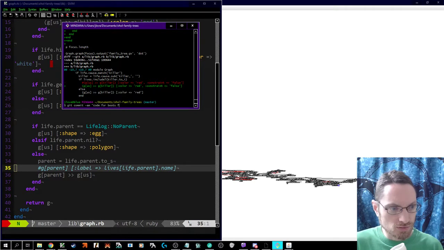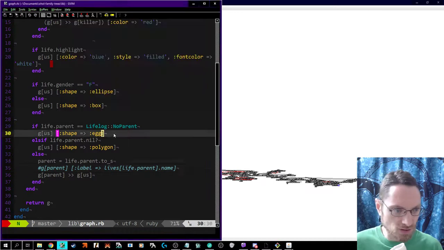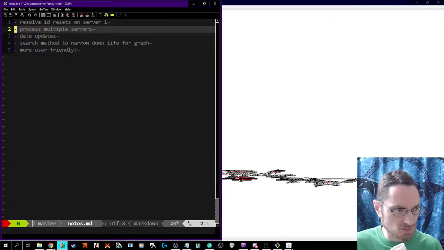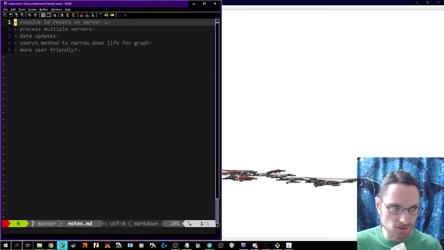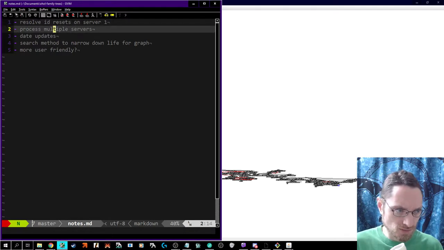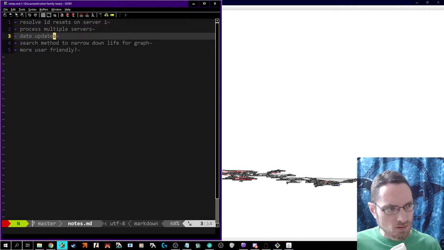Code for boots. So there's a couple of places to go right now. I had notes. Yeah, search methods. Haven't really resolved IDs or multiple servers. I think that this covers most of the lives I was thinking about here. Process multiple servers if you want to be searching for stuff. I think I've done that.